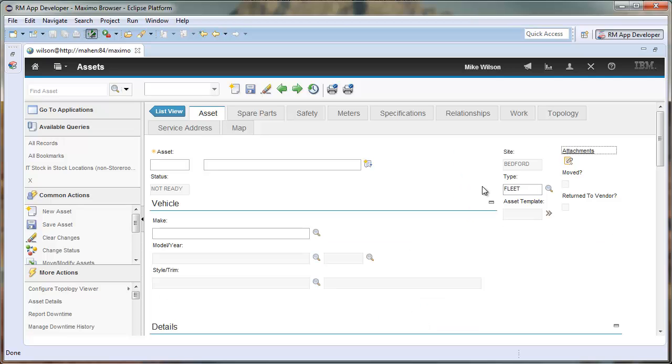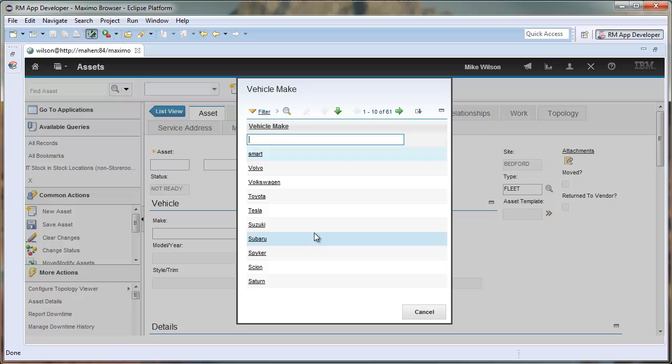By setting my asset type to fleet, a new section will become visible. This is the vehicle section. By clicking on the lookup for make, Maximo will reach across the web to Edmunds online data and fetch all known automobile makers. This is done on the fly to make sure we have the latest data.